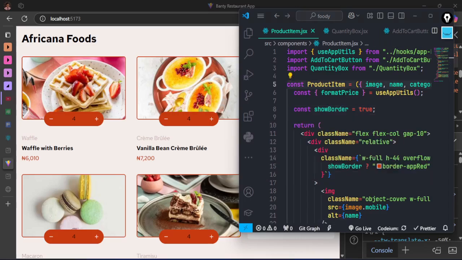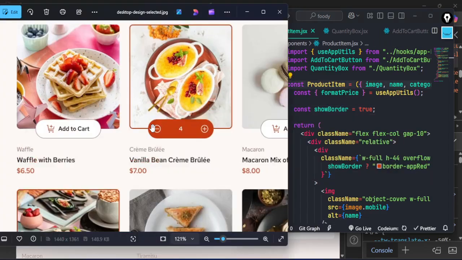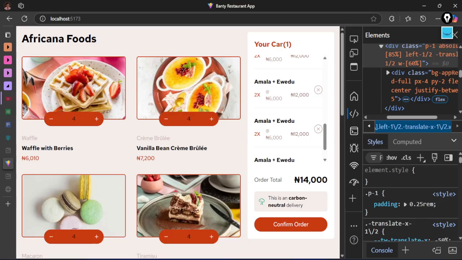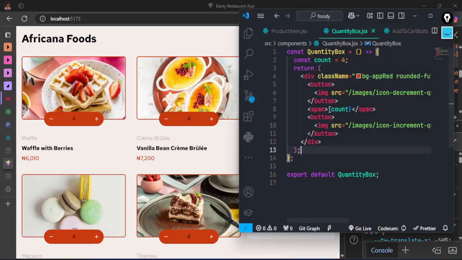Let me go back to the design. As you can see, the button actually has this circle, and the color is white. So we need to do something like that too. So going back to the quantity box, and again to this one, the color is white. Let me quickly style this one, because there's nothing much on it.